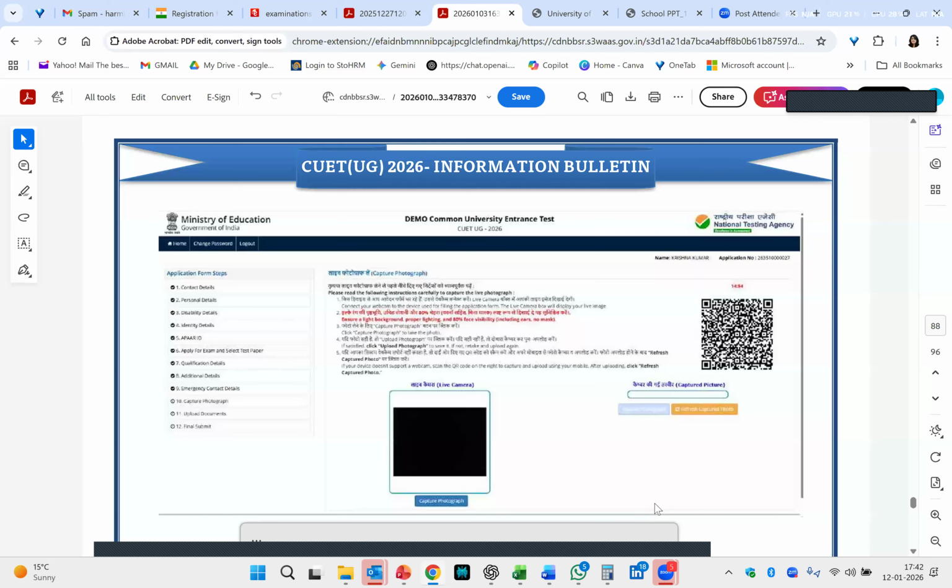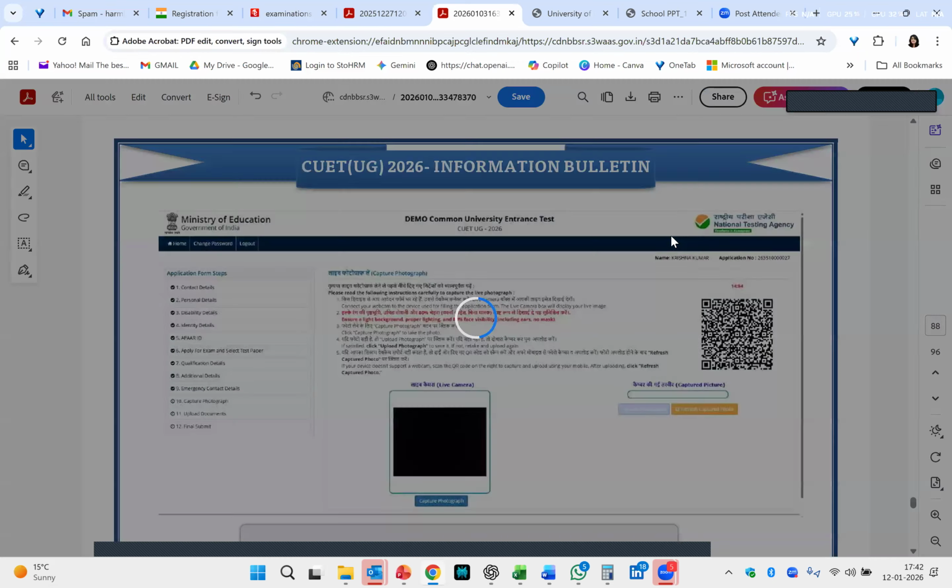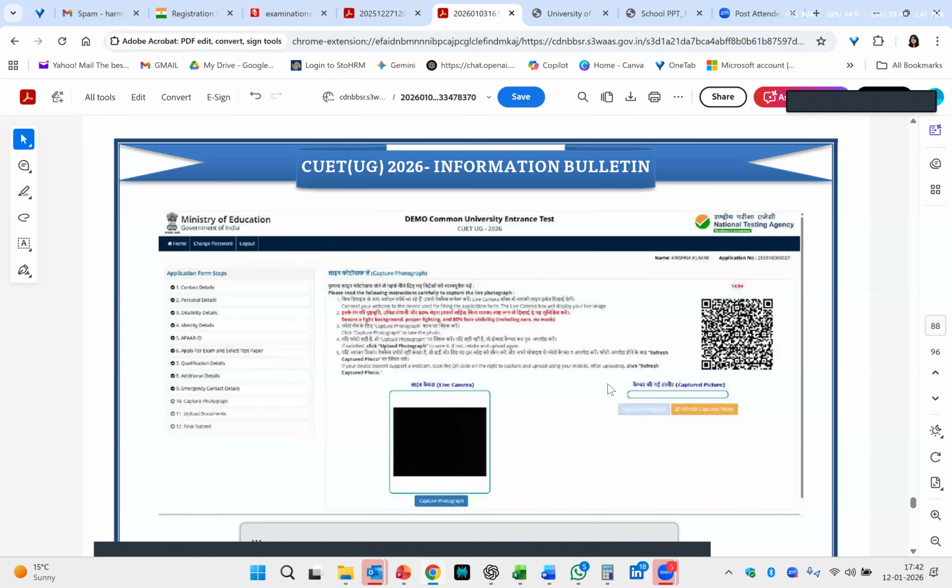If you don't have a good camera on your laptop, then when you reach this screen, use your phone to scan this QR code. And as soon as you scan this QR code, the camera will open on your phone and you can look at the phone and click the photograph. It will automatically come here. When it comes here, it will show you in this captured photograph. If you think the photograph is okay, then you click, okay, use this photograph. Otherwise, click on refresh. Refresh means again.